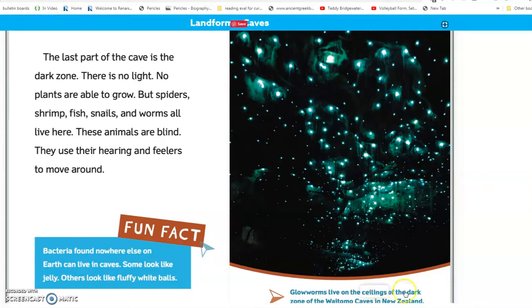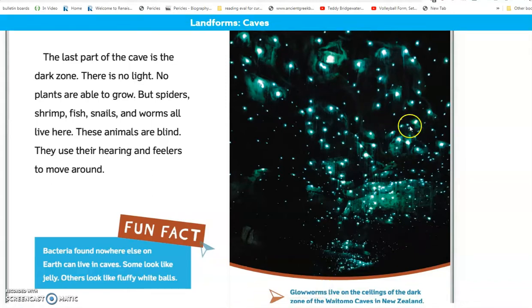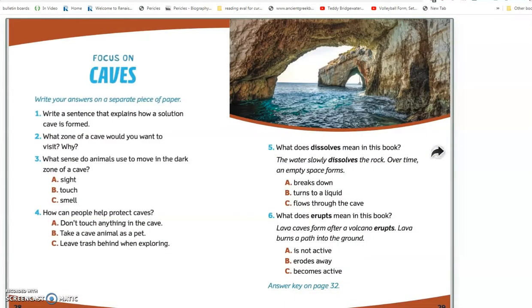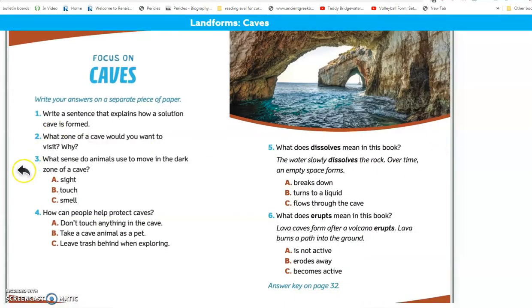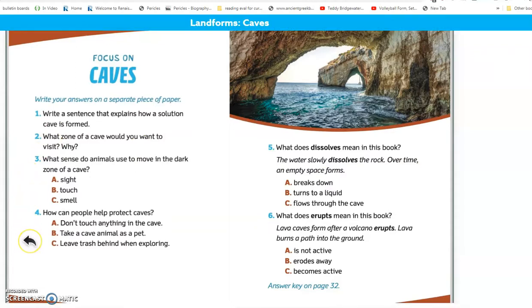Interesting. And here is a label explaining this picture. It says glowworms live on the ceiling of the dark zone of Waitomo Caves in New Zealand. That's kind of neat, huh, kiddos? All right, so that was what our Chapter 4 was. And I'm going to have you do that activity now.